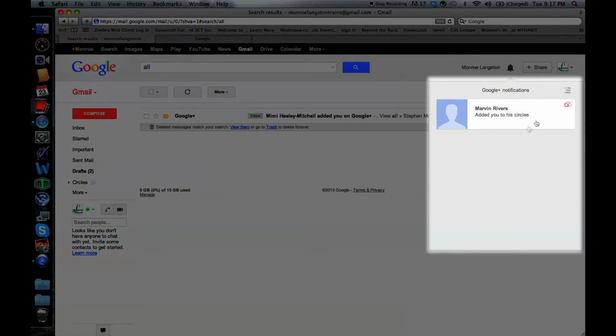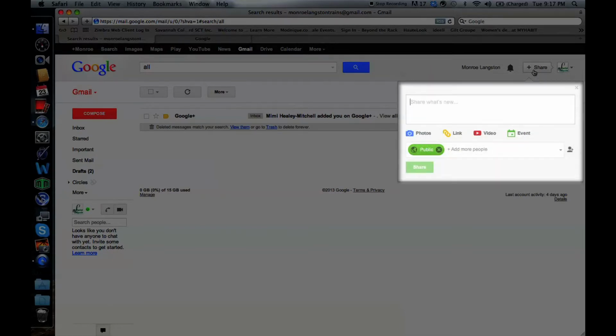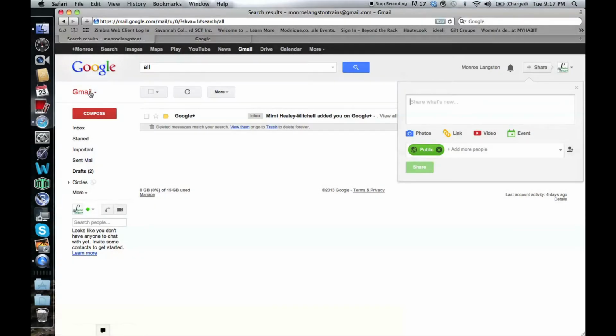Click this and it will show you your Google notifications. On the far right side of the page is a box with a plus sign and the word Share next to your Google Plus icon. Clicking this box allows you to share status updates with your contacts on Google+. Use your mouse to move the arrow back to the left side of the screen.